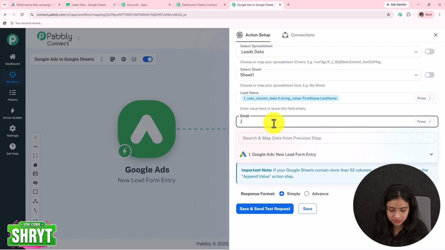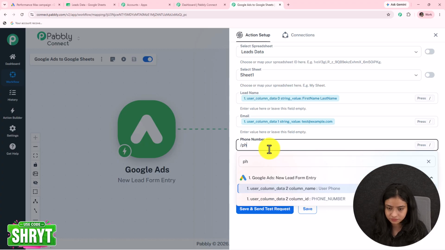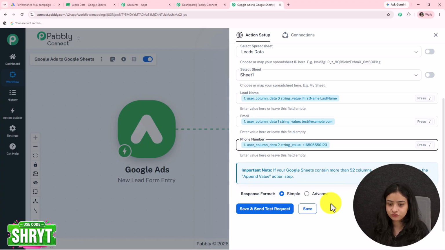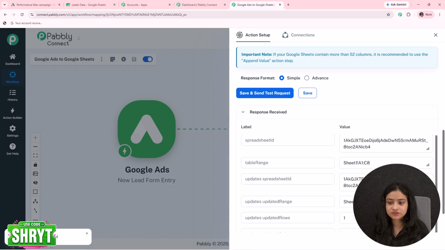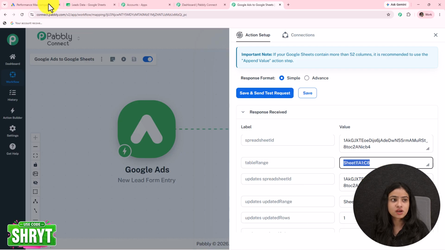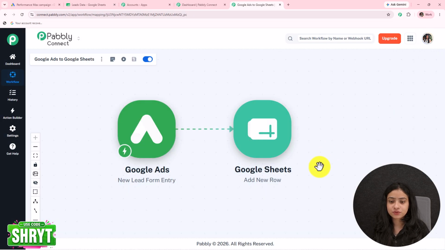In a similar manner, let's map email, and we will map the phone number as well. Here we got the sample phone number. After mapping all the details, let's click on Save and Send Test Request button. As we have done that, the response is captured. The data is updated in this particular range. Let me take you towards Google Sheets, and here you can see that yes, the data is captured over here. This means our connection is built and the automation is successfully set up.